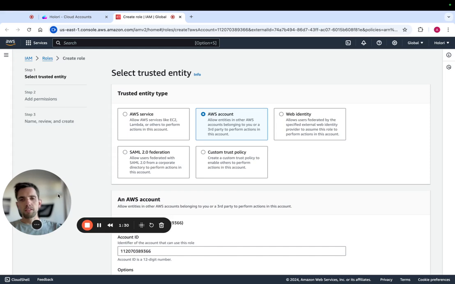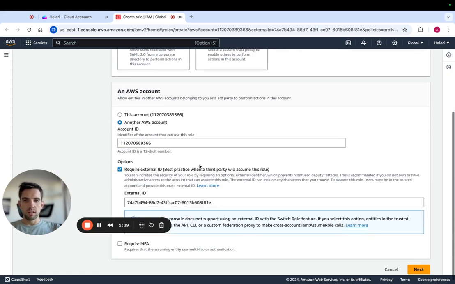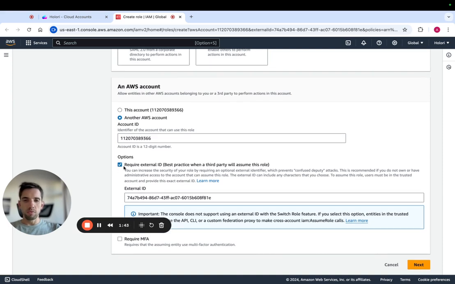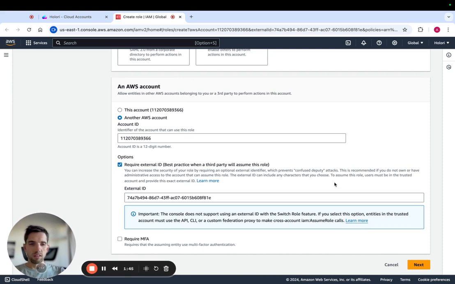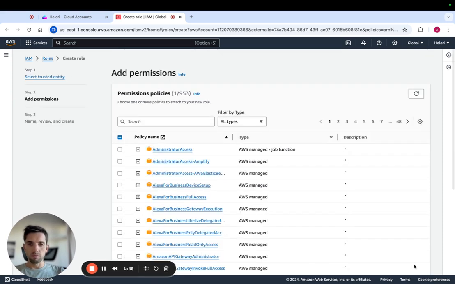Here, it should be quite simple. I simply have to press yes a few times. So here, AWS account in the trusted entity type is okay. Then the account ID is okay. Here, it's checked. That's okay. I can click on next.